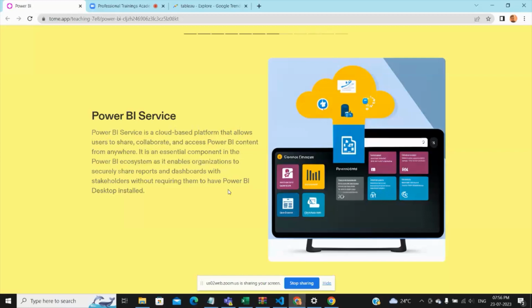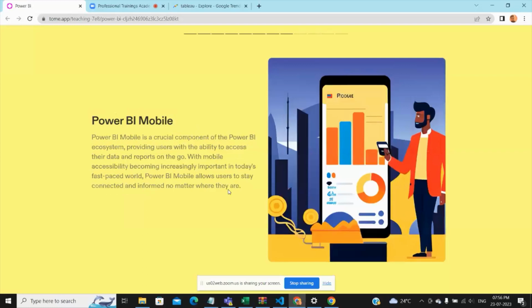The next component of Power BI is the Power BI mobile application. Power BI mobile is a crucial component of the Power BI ecosystem, providing users with the ability to access their data and reports on the go. If you don't have the laptop and the report is very essential for your organization, and you have to make a quick decision, that's where Power BI mobile plays a very essential role. With mobile accessibility becoming increasingly important in today's fast-paced world, Power BI mobile allows users to stay connected and informed no matter where they are.